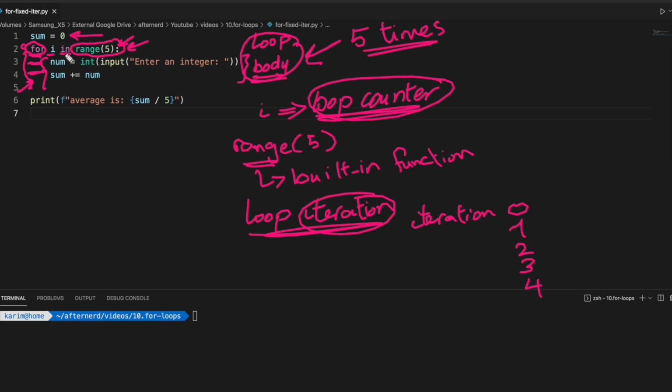A range is a built-in function that will execute whatever is in the body 5 times, as many times as the number you put inside the parentheses of the range. You also understand what a loop body is. It's the block of code that is going to be executed multiple times. And we understand what a loop iteration is. A loop iteration is each time the body is getting executed.